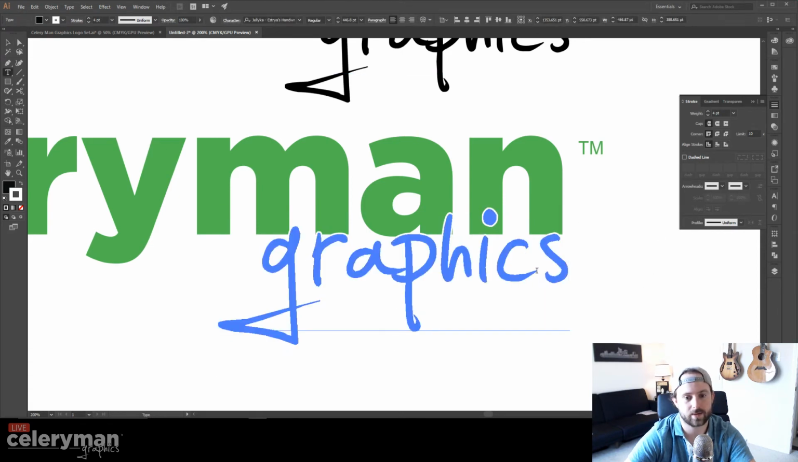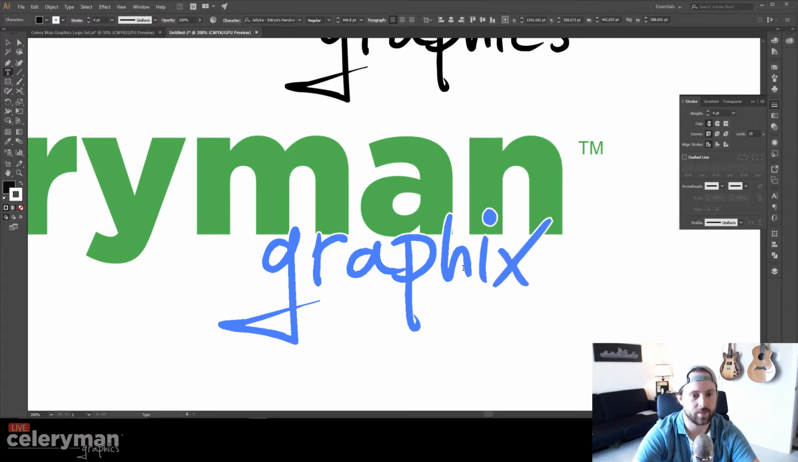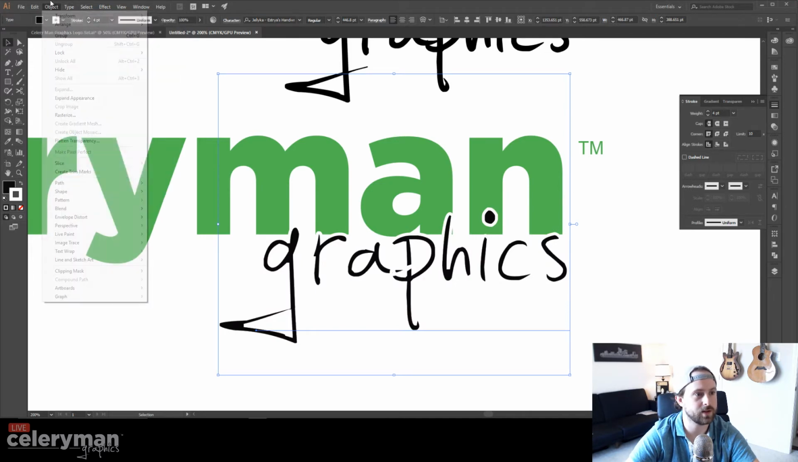So this is it as a text element right now. See, I could change it to like graphics, like I'm from the 90s. However, to change the stroke on something, which I didn't think of, it needs to be an object. So one way you can change that is you can go to Object.